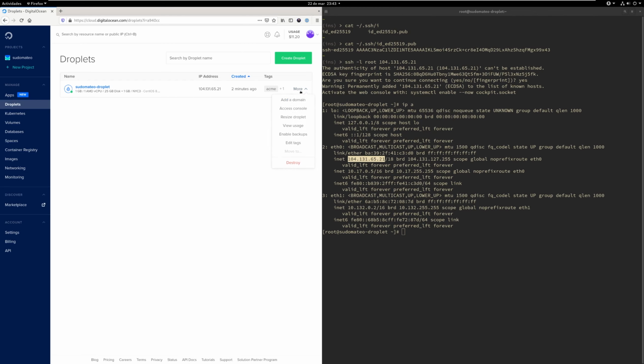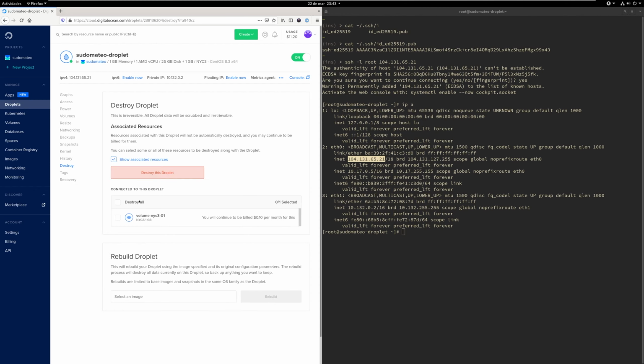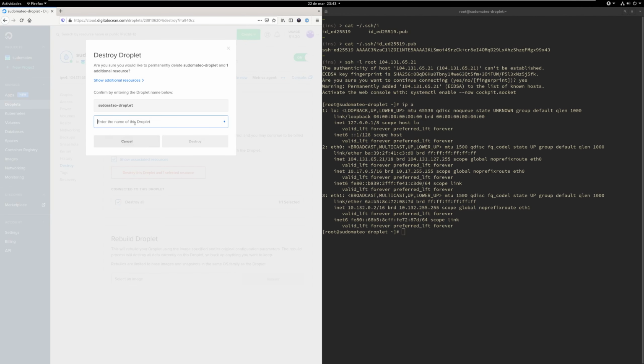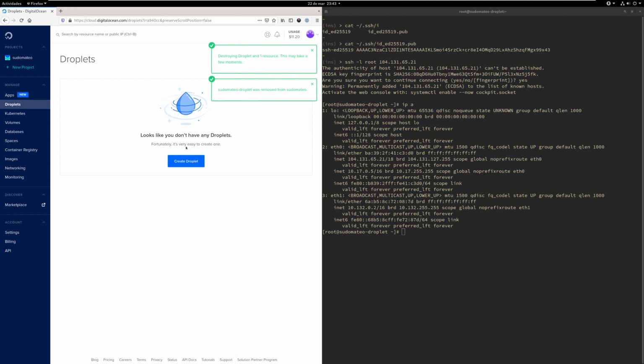But let's destroy everything first. So if you click the More tab, you can click Destroy. There's a Show Associated Resources tab. You can check that. It says, hey, this resource has a volume associated with it. Do you want to destroy it? Yes, I do. I want to destroy everything that's associated with this resource. Click Destroy. It'll ask you for the name of the droplet. Destroy that.